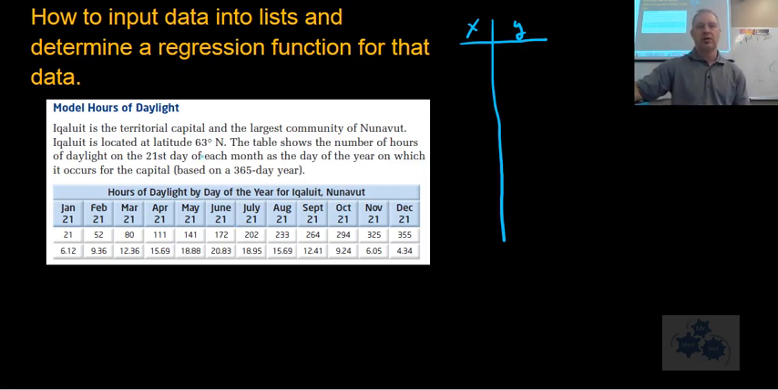But what you're going to want to do for this question, and I'll just read through it real quick, okay? So we're talking about the day of the year, and they've calculated the hours of sunlight in Iqaluit, Nunavut. So on day 21, the number of hours of daylight is 6.12. So what you guys are doing right now is jotting down: on the x-axis is going to be the day of the year, and the y-axis is going to be the hours of sunlight. So go ahead and just finish that chart.